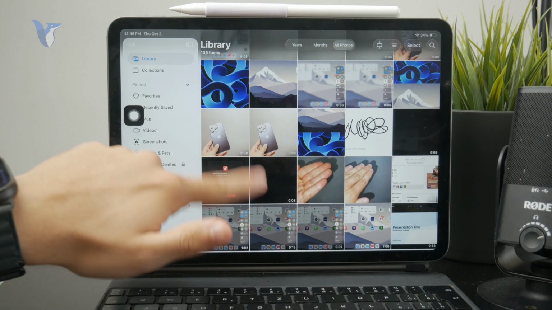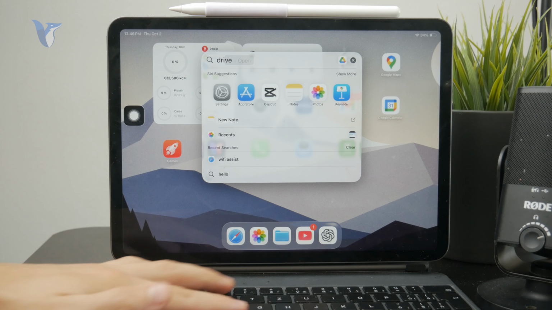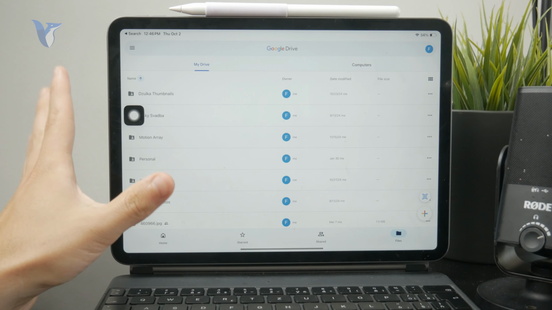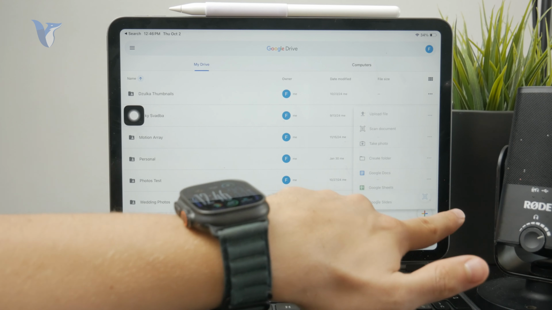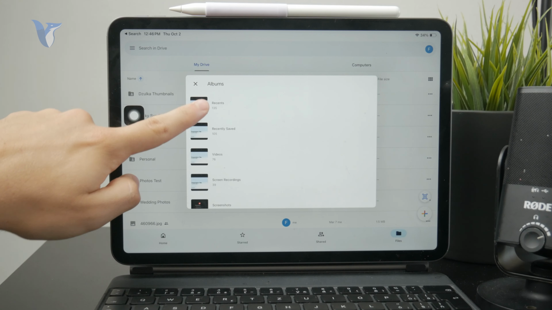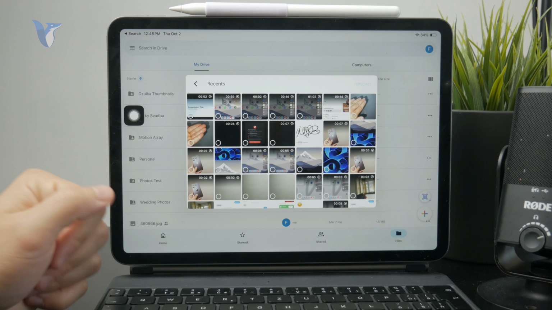But if you do not have that or want to share it in some other way, you can use a cloud-based service. For example, you can download the Google Drive app or Dropbox or any other cloud storage. And there you can just tap on the plus button and upload that video from the gallery and have it stored on your cloud from any of the providers which you like.